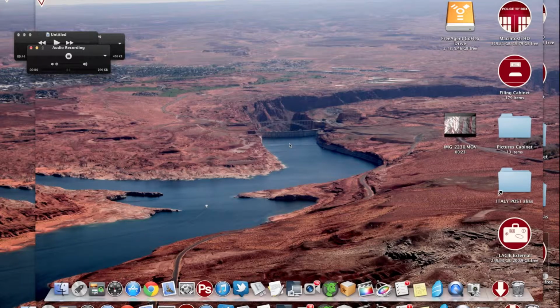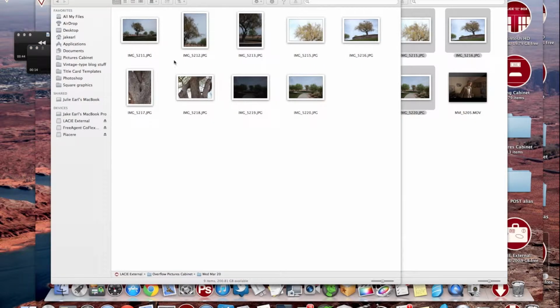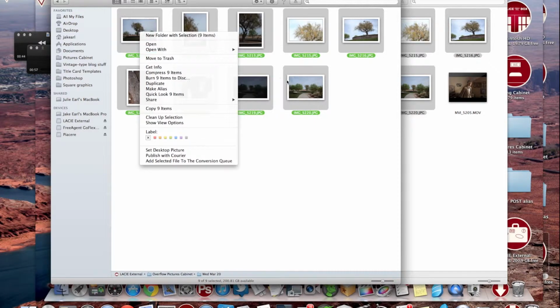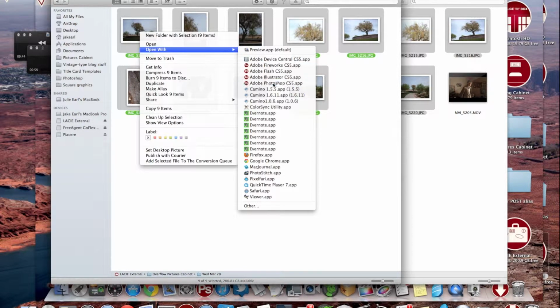And now we enter the screen recording portion of our program, which is, of course, your favorite portion. Here we have the pictures we have edited down from the 100 you took the other day. There are a handful here. Let's just open them all up in Photoshop. Open with Photoshop.